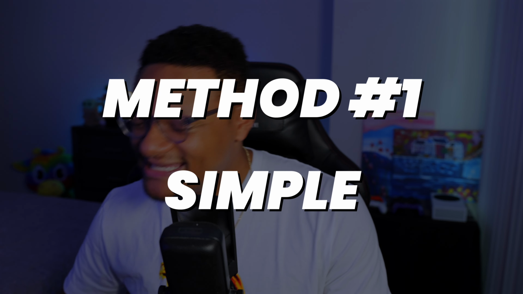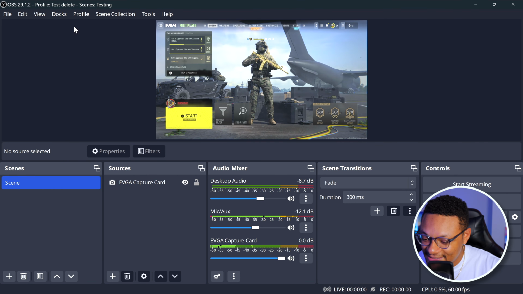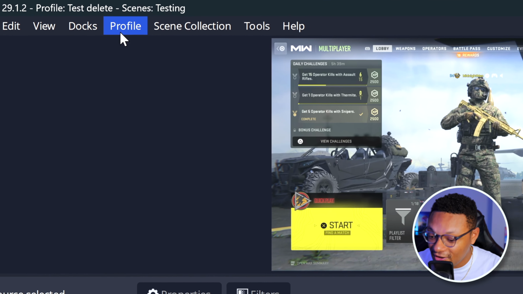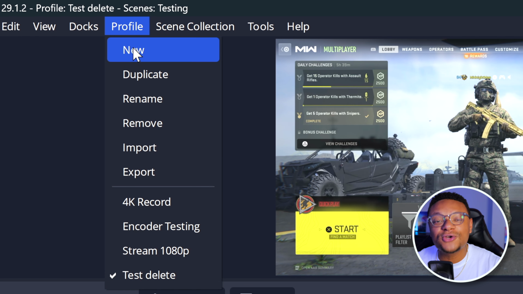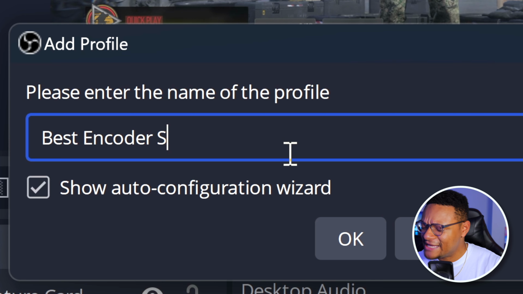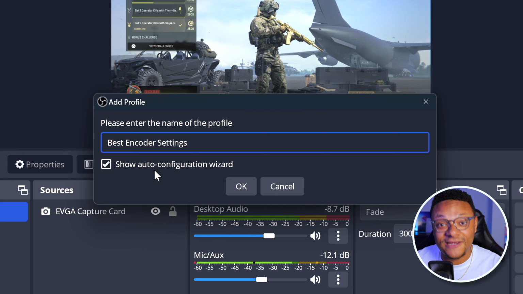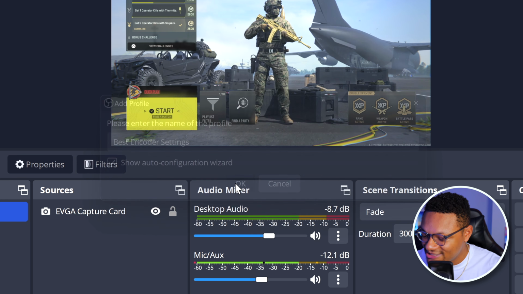Now I'm going to show you guys two different ways that you can configure your OBS settings. The first way is going to be the easy, simple method. What you guys are going to want to do here is go into your OBS, go to the left-hand side where it says profile, select that, and we're going to create a brand new profile. I'm going to go ahead and name this Best Encoder Settings. Make sure that you have checked off Show Auto Configuration Wizard, then go ahead and select OK.